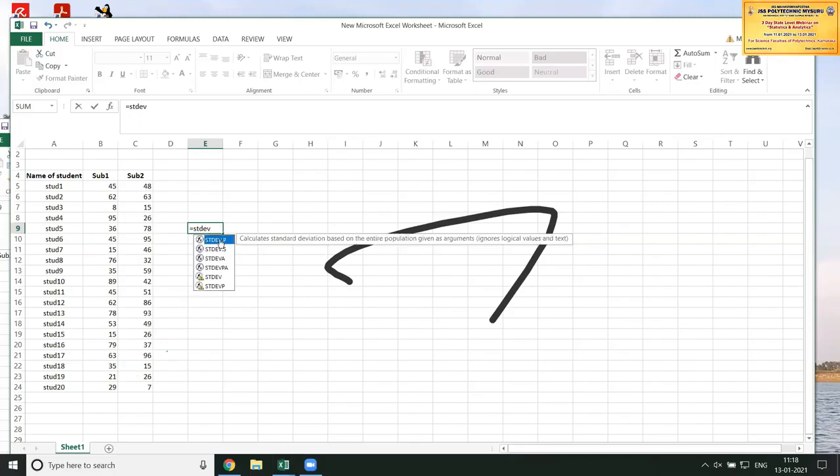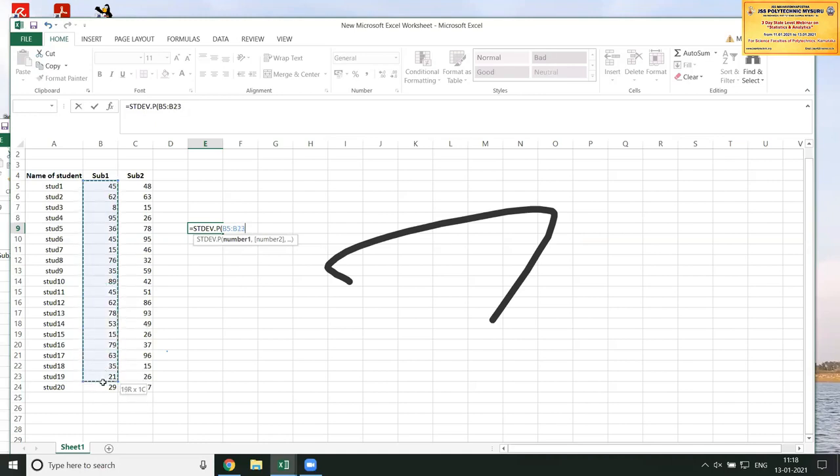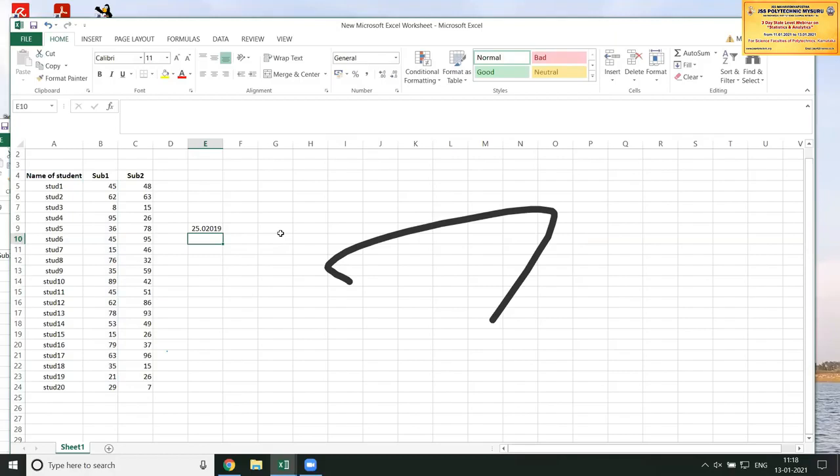Click on it. For that, you have to select the data range. Select the data range from first to end. Close the bracket. Enter. Your standard deviation for subject 1 is going to appear. So this is the standard deviation for subject 1.